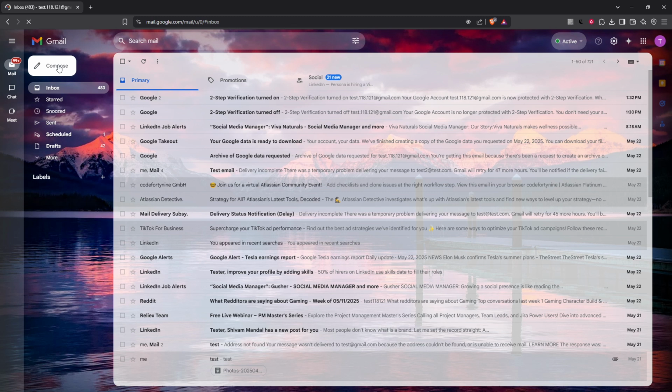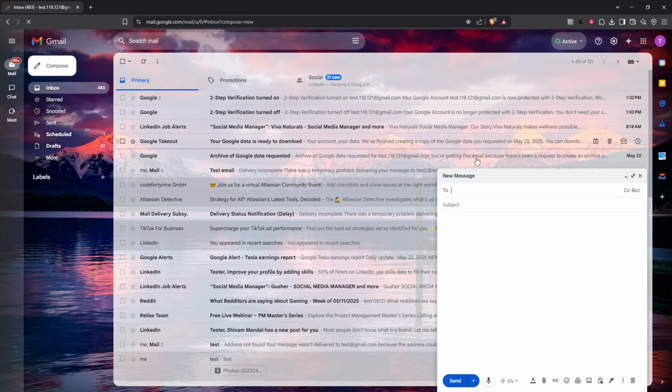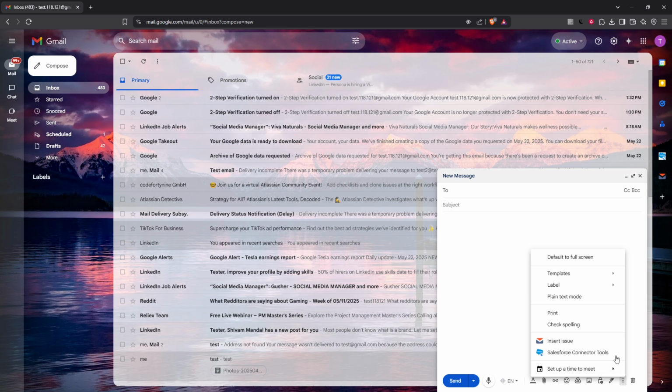Once you're back at the main Gmail interface, click the Compose button, typically found on the left side. A new message window will open up. In this window, look towards the bottom right of the screen for the More Options icon, which resembles three vertical dots. Clicking on it will expose more options, and in those options you'll find the Templates menu.